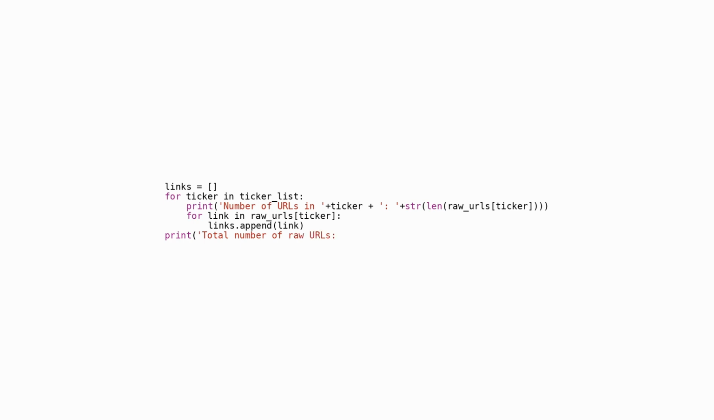Second, once the message is received, the code loops through each URL in the list corresponding to the current ticker in the rawcurls dictionary. Whenever a URL is found, it is added to the list previously initialized under links. After processing all tickers in ticker list, the code prints the total count of curls that have been collected in the links list. A total of rawcurls extracted from all tickers is shown here.